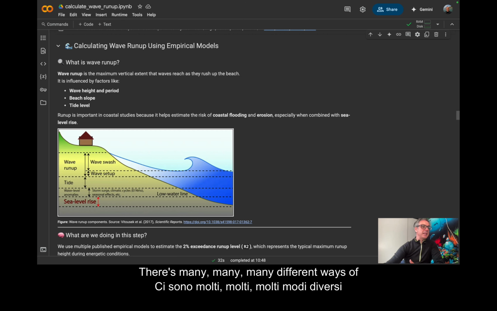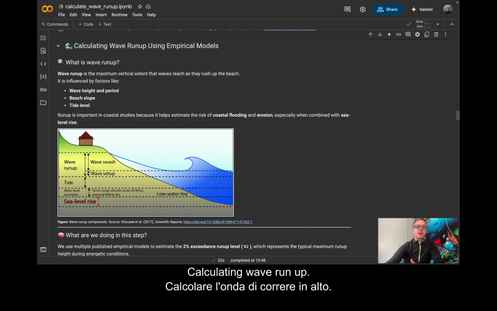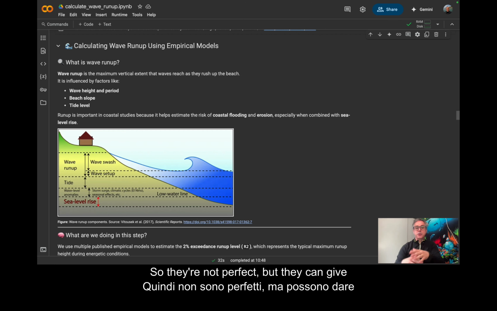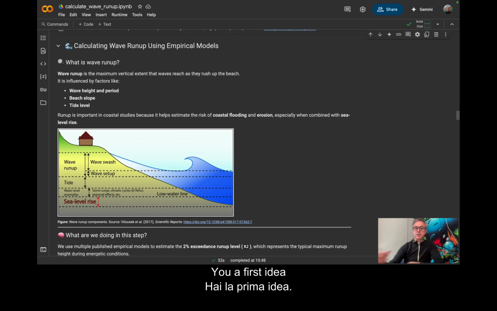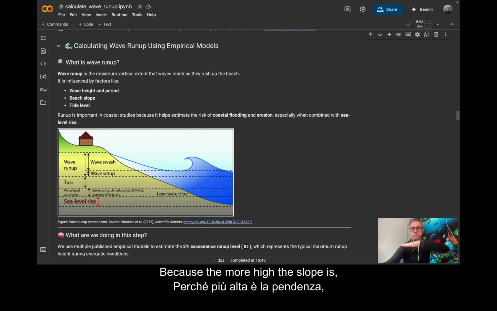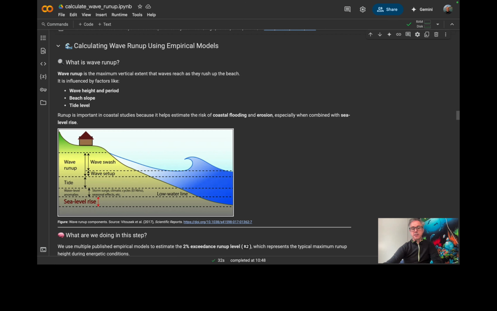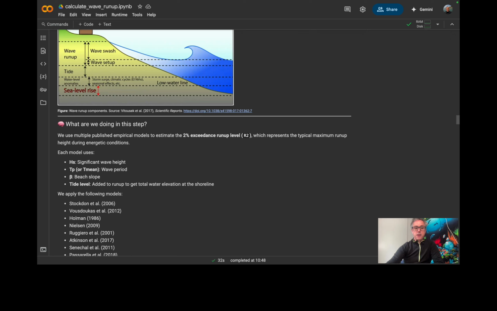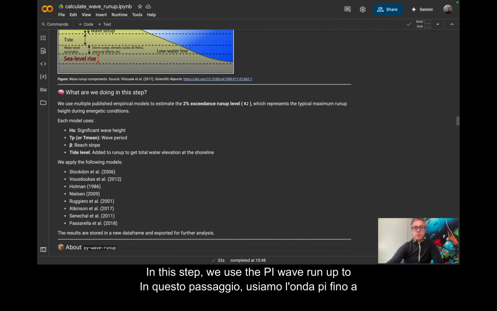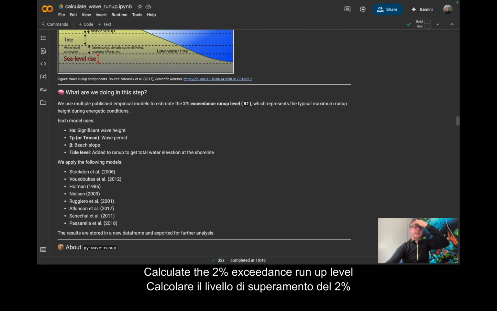Now, there are many different ways of calculating wave run-up. What we're using here are empirical equations tuned to different areas. So they're not perfect, but they can give you a first idea of wave run-up when you have a certain wave height, a certain wave period, and a certain slope of the beach. You see why the slope of the beach is important here, because the higher the slope is, the lower the run-up will be.